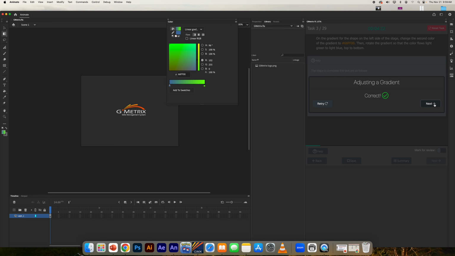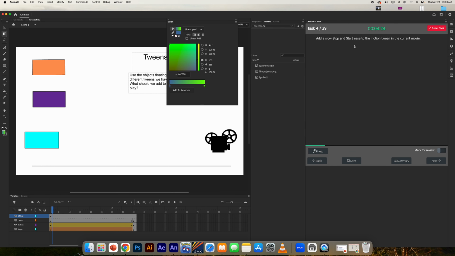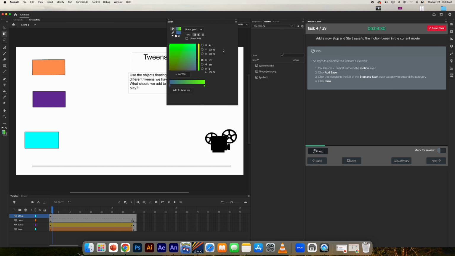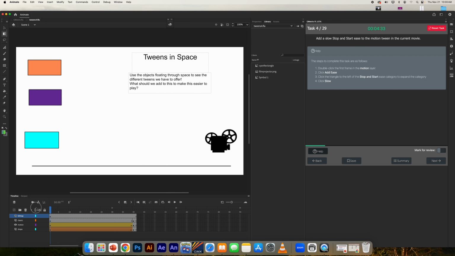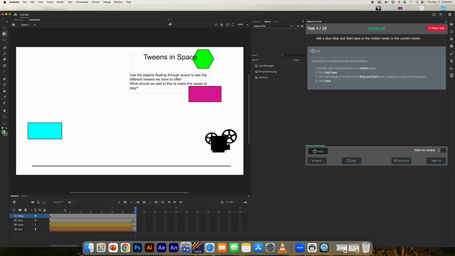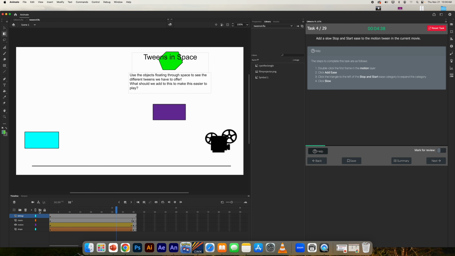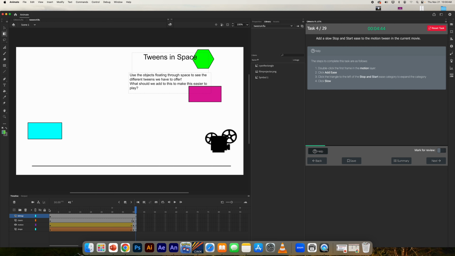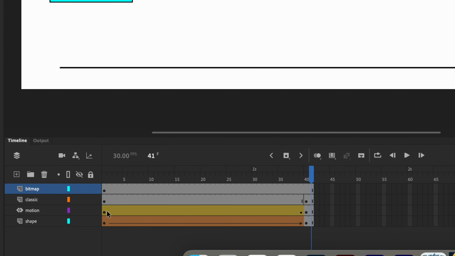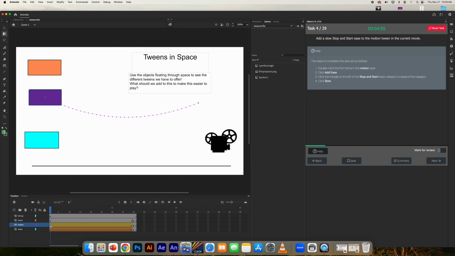Moving on to task 4, we're going to add a slow stop and start ease to the motion tween in this current video clip. This is what it looks like so far. But this is an animation that does not have that ease in and ease out keyframes. So what it says here is to double click the first frame in the motion layer. So we have the motion layer right here. We're going to click it. It actually says to double click it. So if you double click it, we're going to click this add ease button.